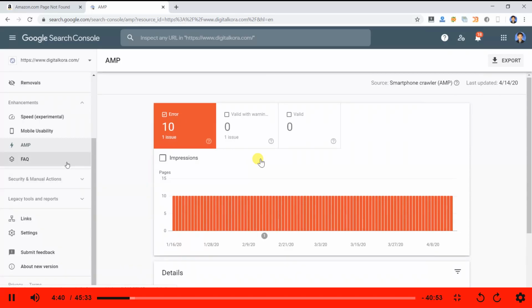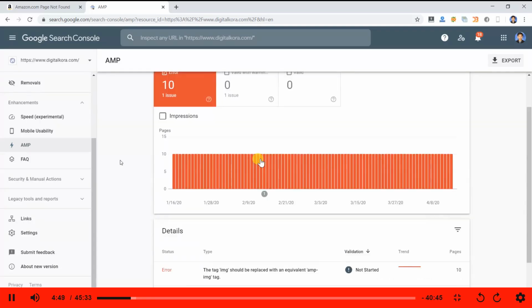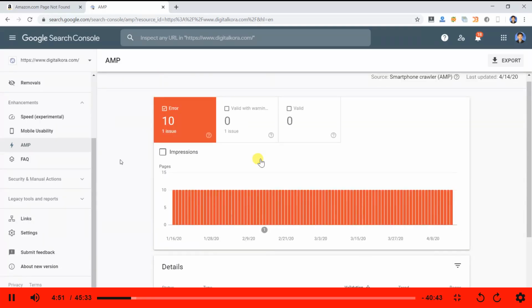FAQ schema tool, we also discussed yesterday. There is a tool called Saji George. Just enter the details, questions and answers, generate the code, and add the code in the required page source code. Okay.